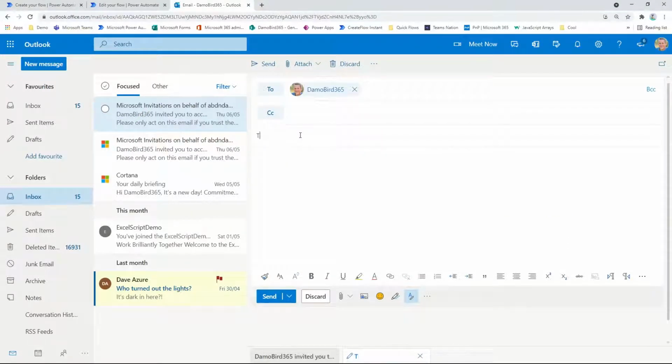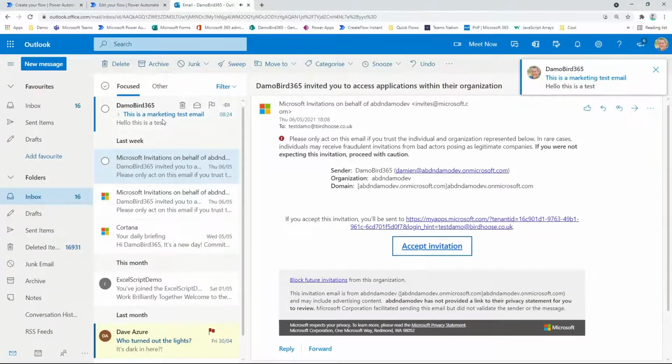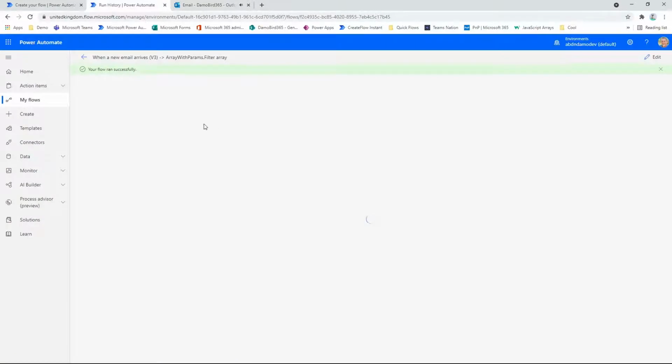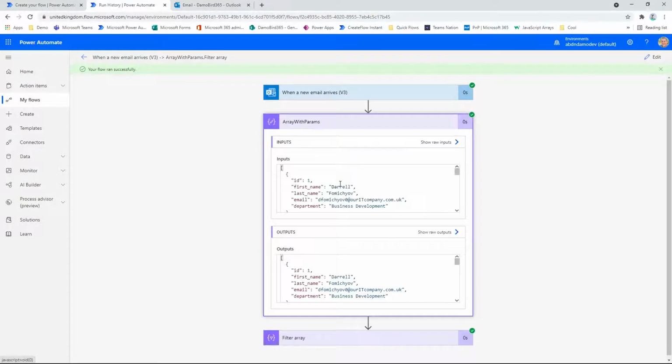And so the subject line for that message is going to contain one of those departments. So we'll go with marketing. This is a marketing test email and a short description. We'll hit send and check to see if the flow has run. So we can now see that the flow has run.